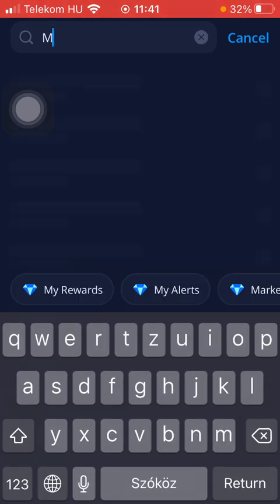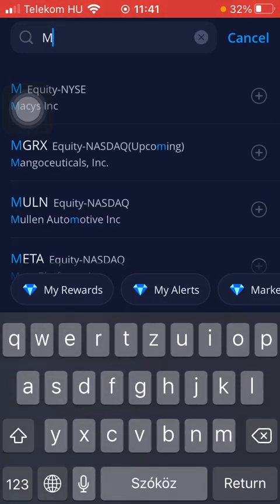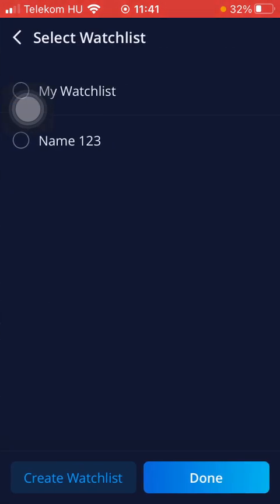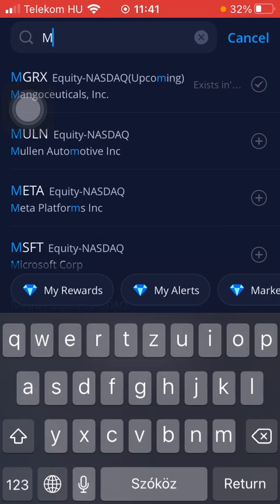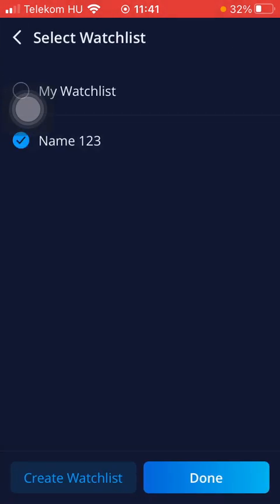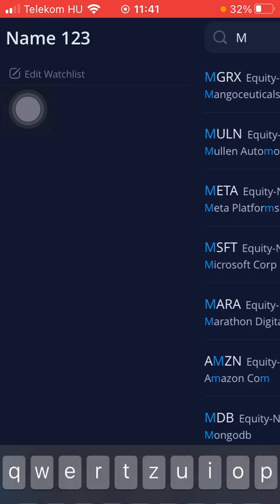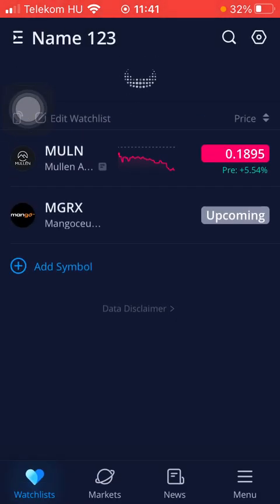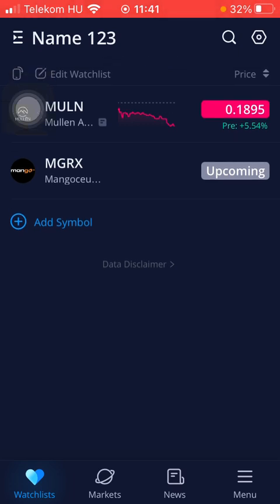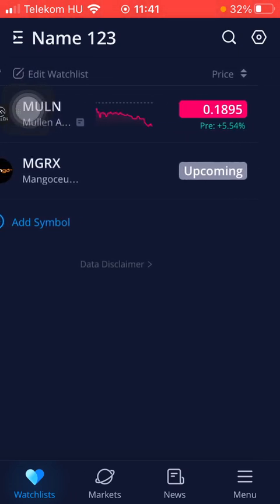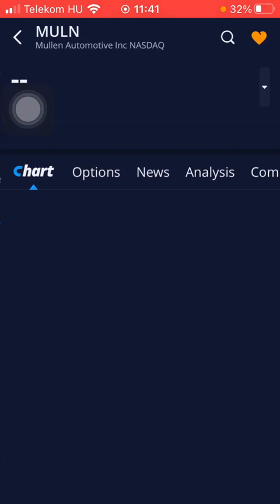Then you should type in the name of the symbol and then click on the plus icon if you would like to add to your watch list. Select your list and click on the done button down below. As you can see, you can add as many as you would like to by repeating the same steps. Tap on cancel when you are done, and here you can see your items added to your watch list. So tap on it and you can check them out in more details.